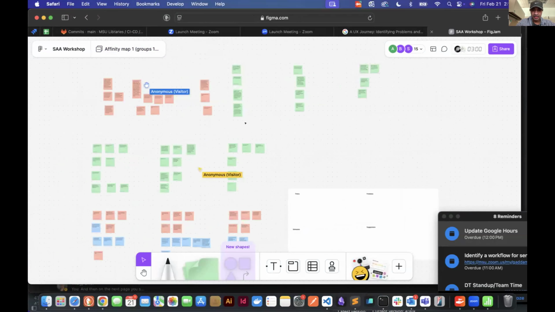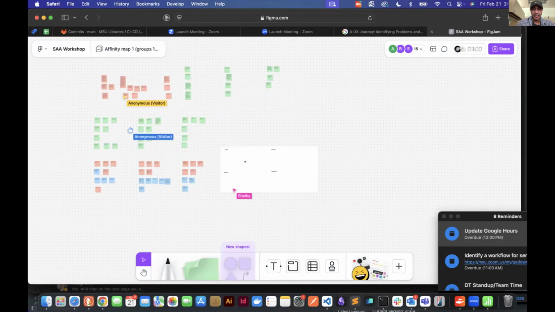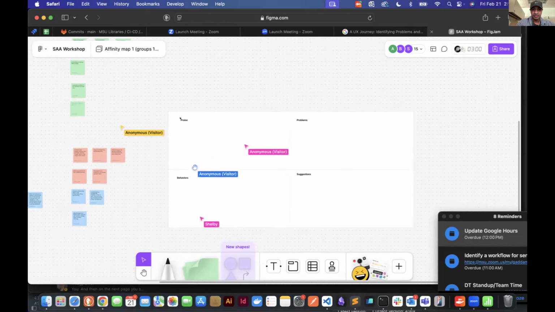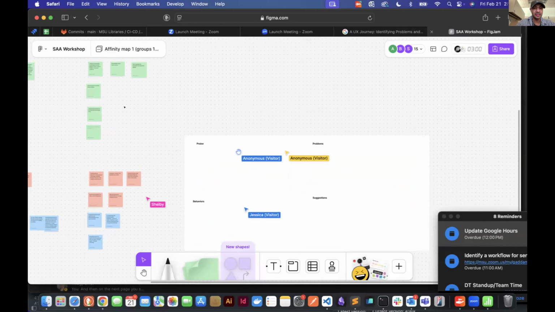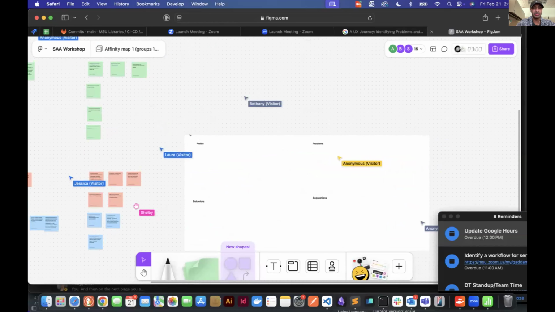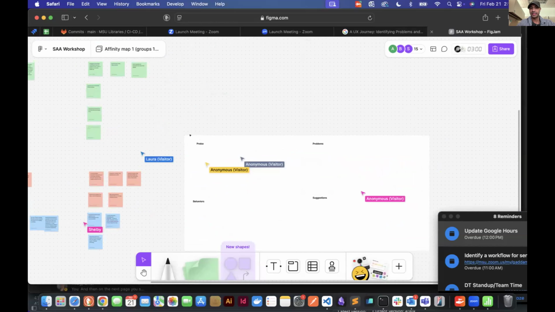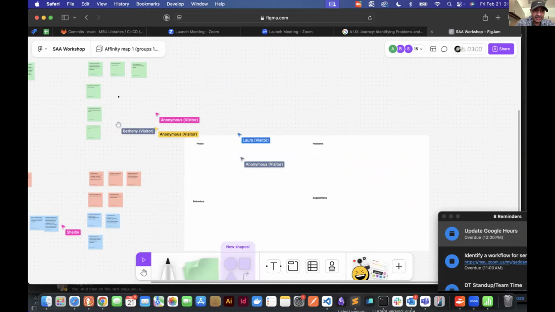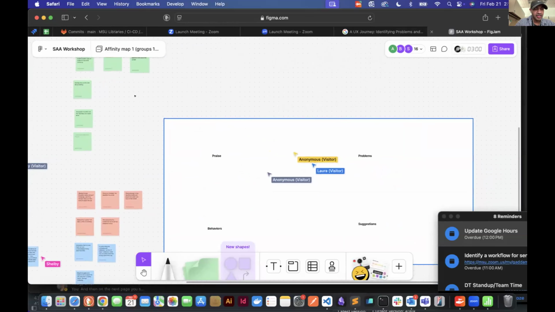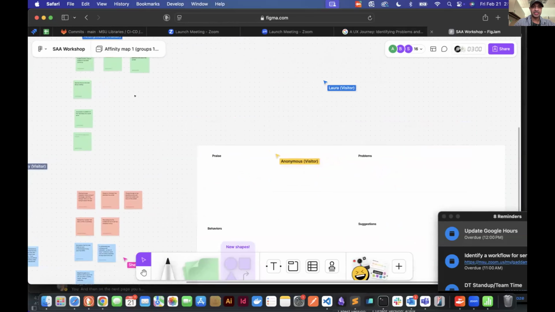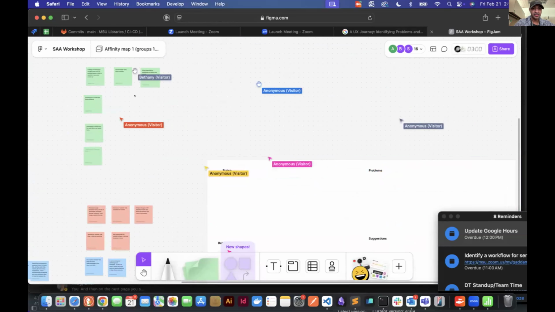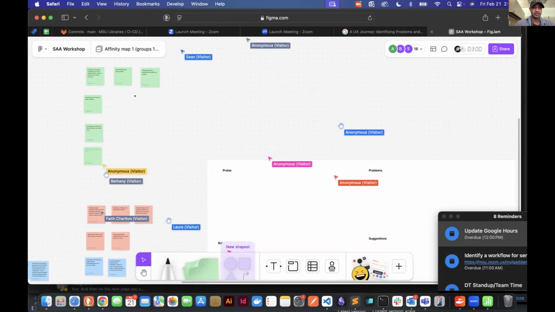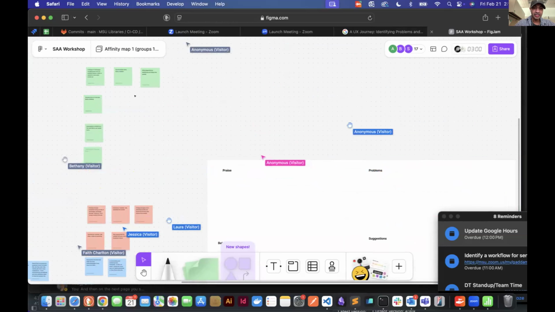And then there's this white area here for praise, problems, behaviors, and suggestions. So if you could start putting sticky notes in the quadrant that they belong, we could start with that. And everyone feel free to jump in. This is a collaborative activity. So pick a sticky note, try to identify the quadrant where it goes, and then move it there.